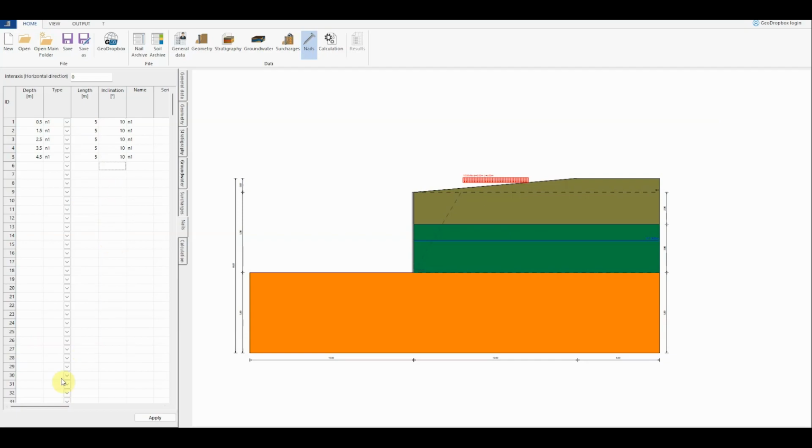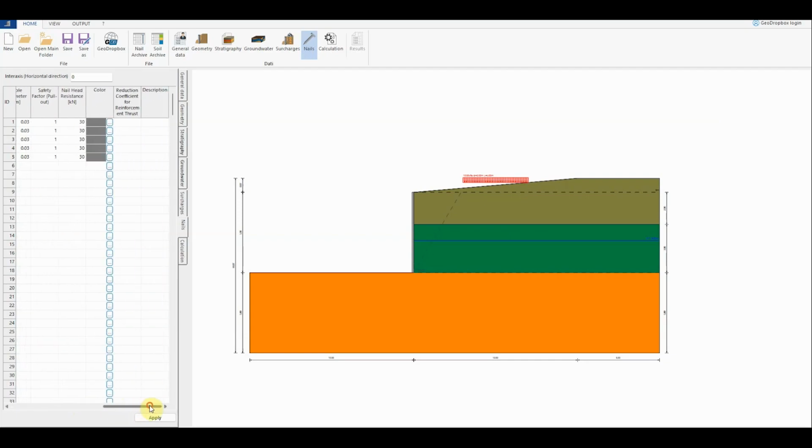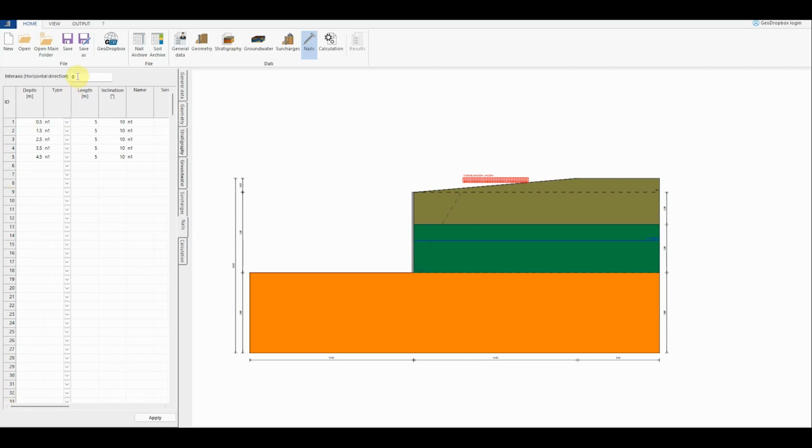Moving from the bar on the right side, it remains to define the reduction coefficient for reinforcement thrust. Let's suppose it's 0.85 for any nails. Finally, it's necessary to assign the spacing of the nails in the horizontal direction in this field. Let's suppose it's equal to 1 meter. Let's click on Apply and the nails are consequently added to the model.